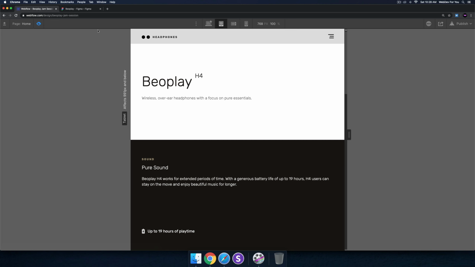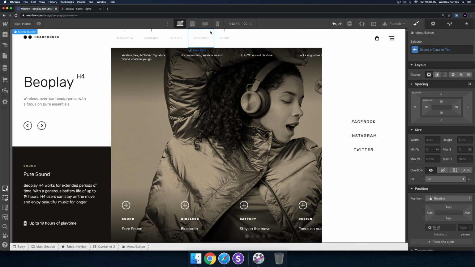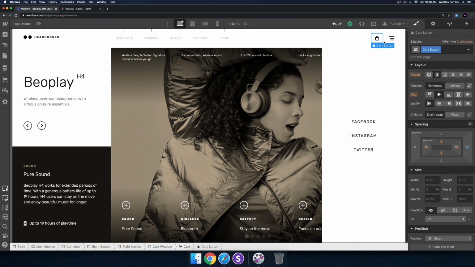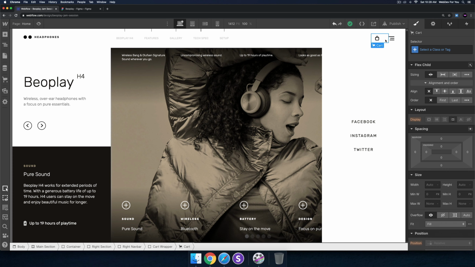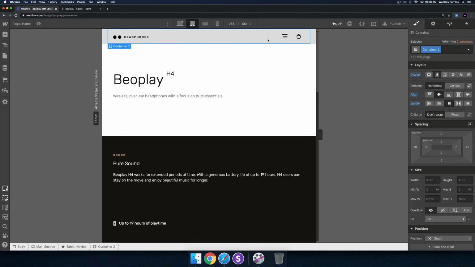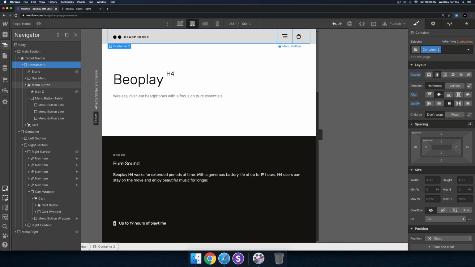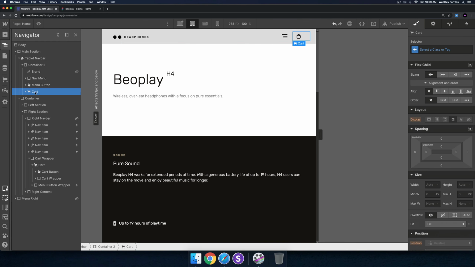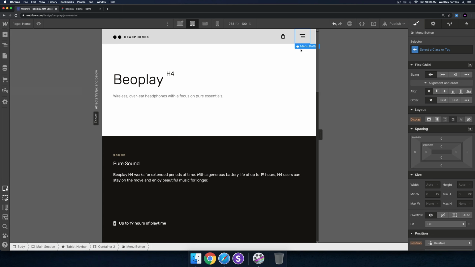Now the next thing we want to do is add the cart button, or the cart here. I'm kind of going between preview just so I can see the mobile menu. So I'll hit Command C to copy the cart, go to the tablet version and paste the cart right in there. We can see it's going after the menu button. So we'll go to the navigator, grab the menu button, and put the cart on top of the menu button, so it goes before it.